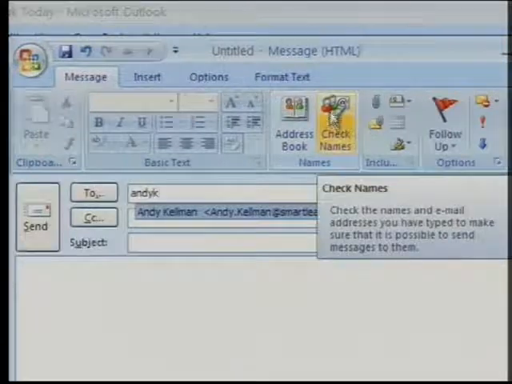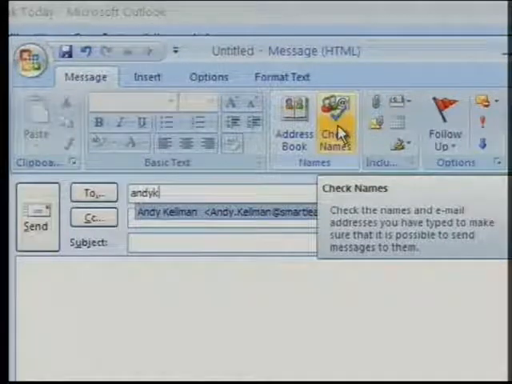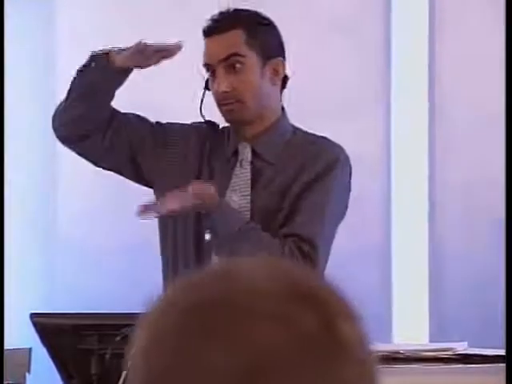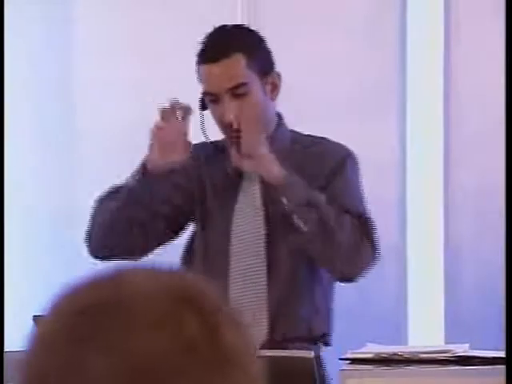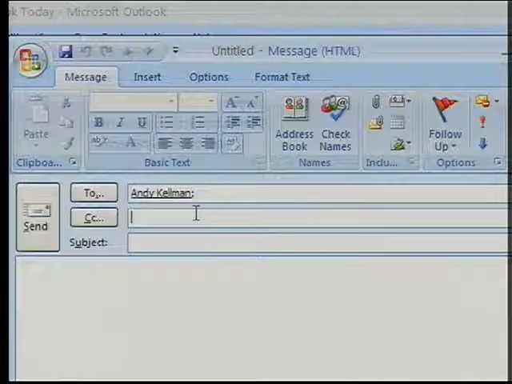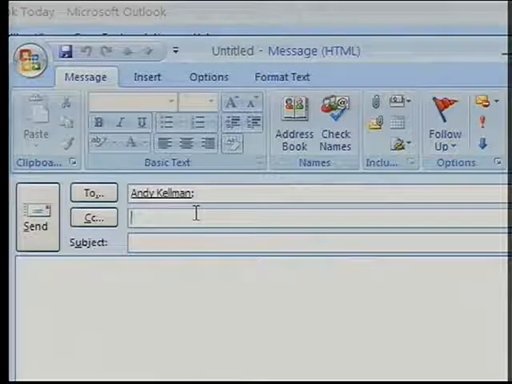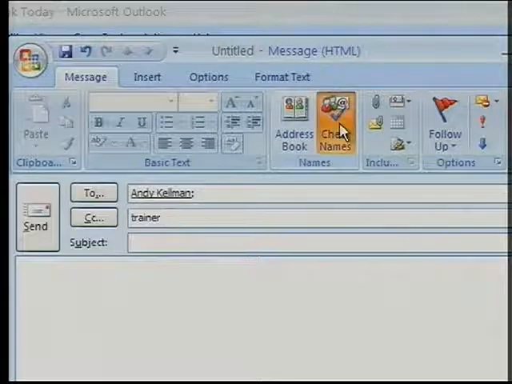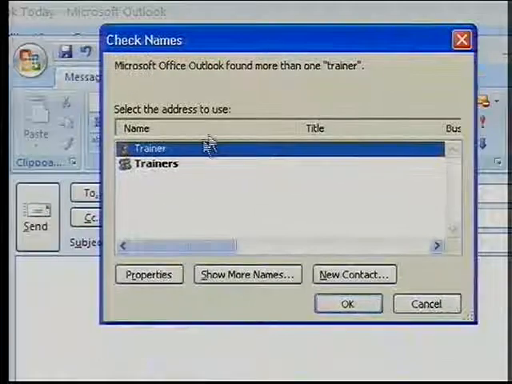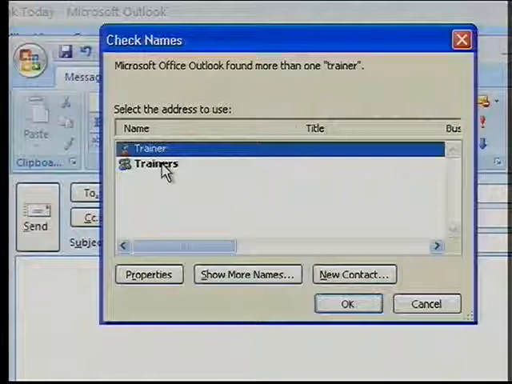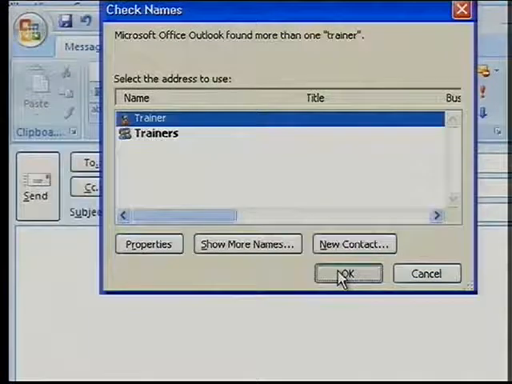Check names, yeah. This little tick box with the guy sitting behind it would then go and take the Andy K element, check it against my global address list, and then fill it in. If there was more than one, the check names would then populate a list and allow me to choose. So I'll go ahead and choose Andy Kelman. And I'm going to CC myself in that. And if I choose check names, it says that there is actually a distribution group of all trainers, or there is a person called trainer, and that's me, so I'll choose that.